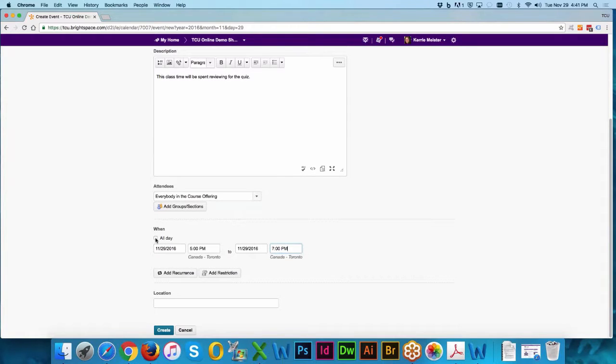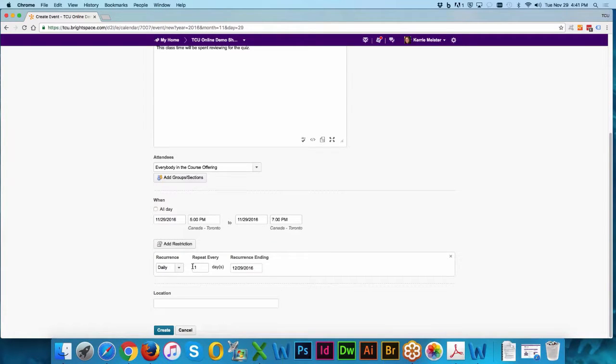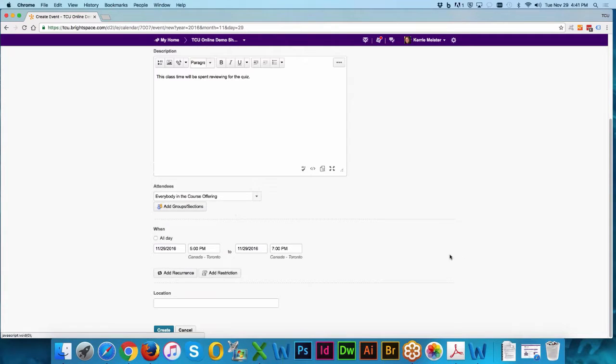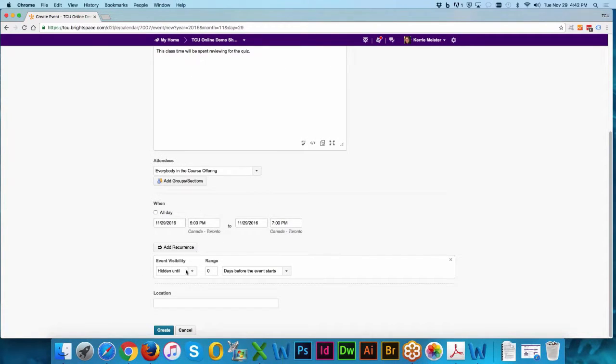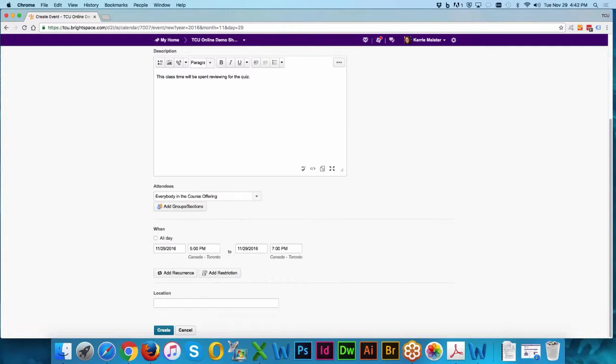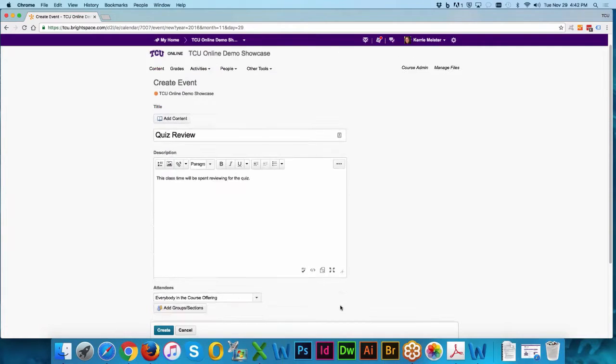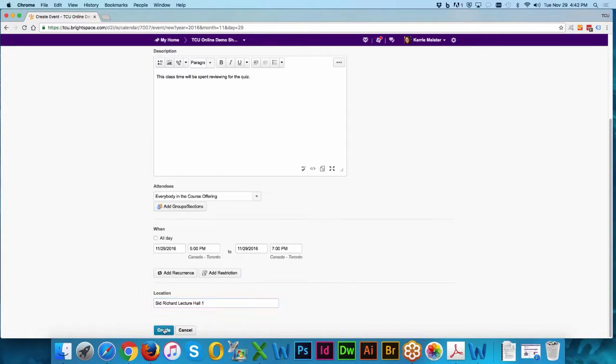We'll be generous. You can add a recurrence. So if this is something that will happen once a week or, however many instances, you can add that in here. You can also add restrictions, such as the event will be hidden until a certain time, or hidden starting a certain time, or visible between certain dates, or there's all kinds of things. So you can set up minutes, hours, days that it will appear or disappear. You can also set the location. So I'm just going to say Sid Rich Lecture Hall 1. Once you have your event set up, you can click Create.